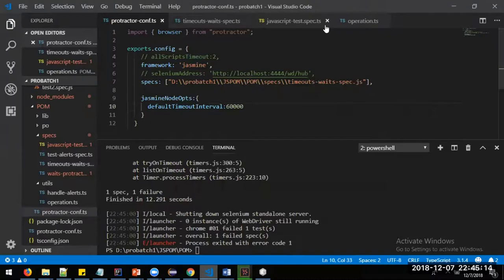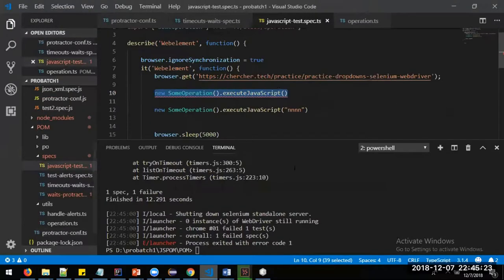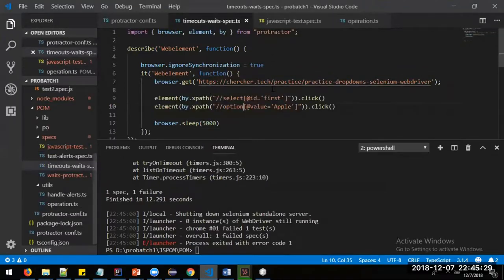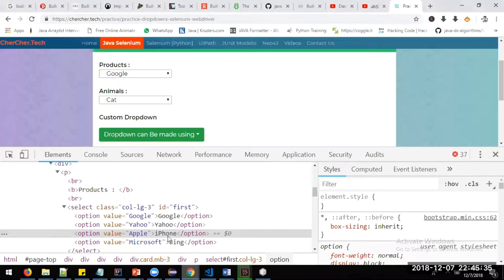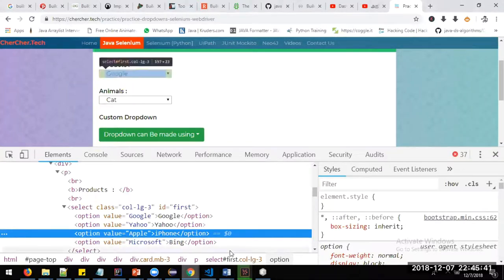So are you able to see it, Loka? It was selecting the iPhone. We have not given iPhone, right? No, actually we have given locator as Apple, but the value we see is iPhone, because the value of Apple is present along with iPhone. Okay.